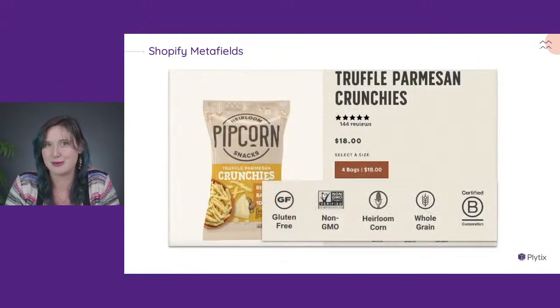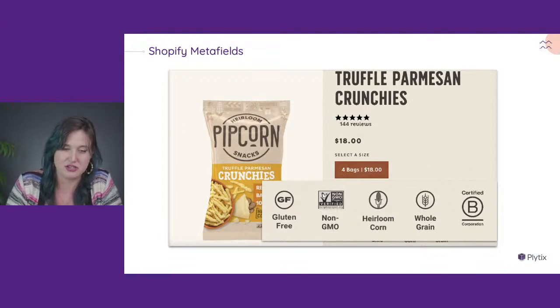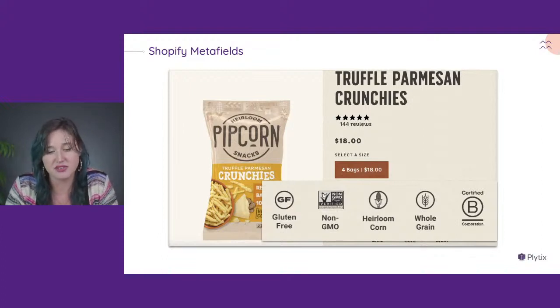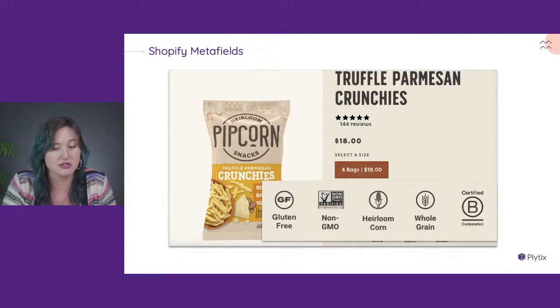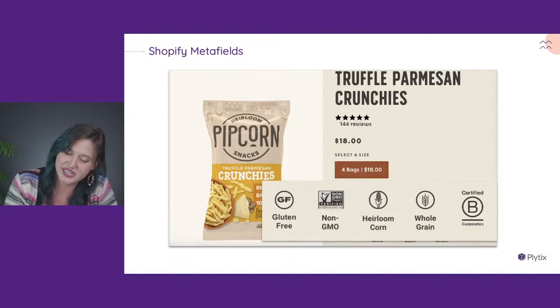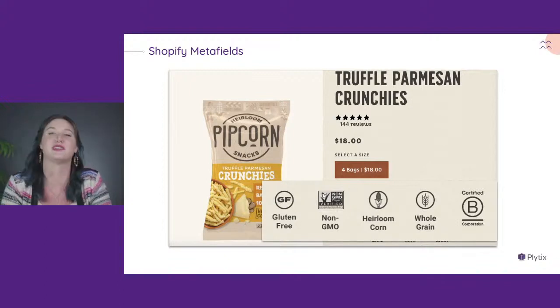Here we have some truffle parmesan crunchies, yum. The Shopify Metafield lets you save all of the special information that you see along the bottom here. So you have information about not only products, but variants, collections, customers, orders, blogs. You can include basically any information that you can think of. For example, you may need to attach a user manual that your users can download for electronic products on the product page. In this example, you can see that we have a food that is gluten-free, non-GMO, made with heirloom corn and whole grains, and it has a special certification that your customers may be looking for.